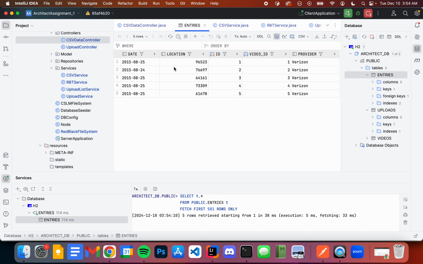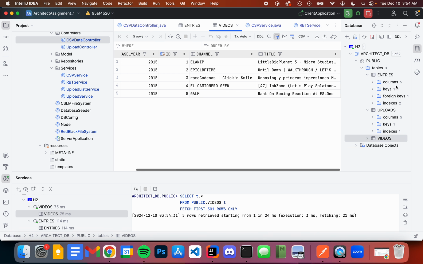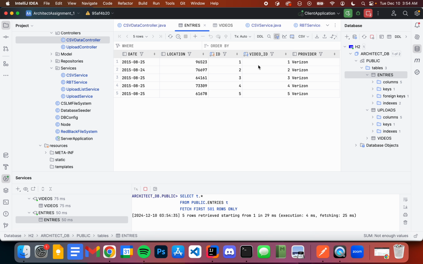You'll see here in the entries there's some data about the videos in the records. It's a table about videos, but the title, the release year, the channel, you'll see are missing, and that's because I have a separate table for that, and then it's joined to the entries table with this foreign key video ID. I had to separate them when I inserted the CSV parsed records into the database. I'll show you how I did that in a minute.